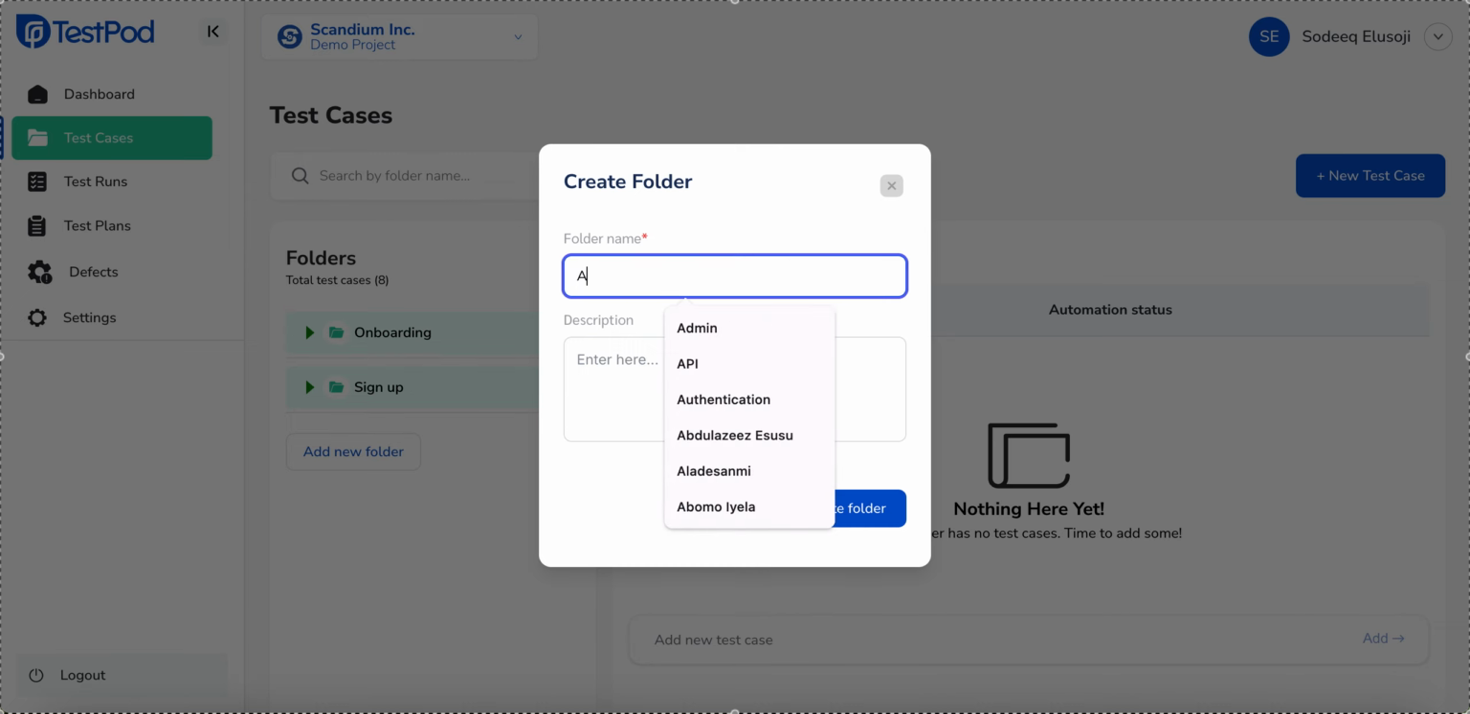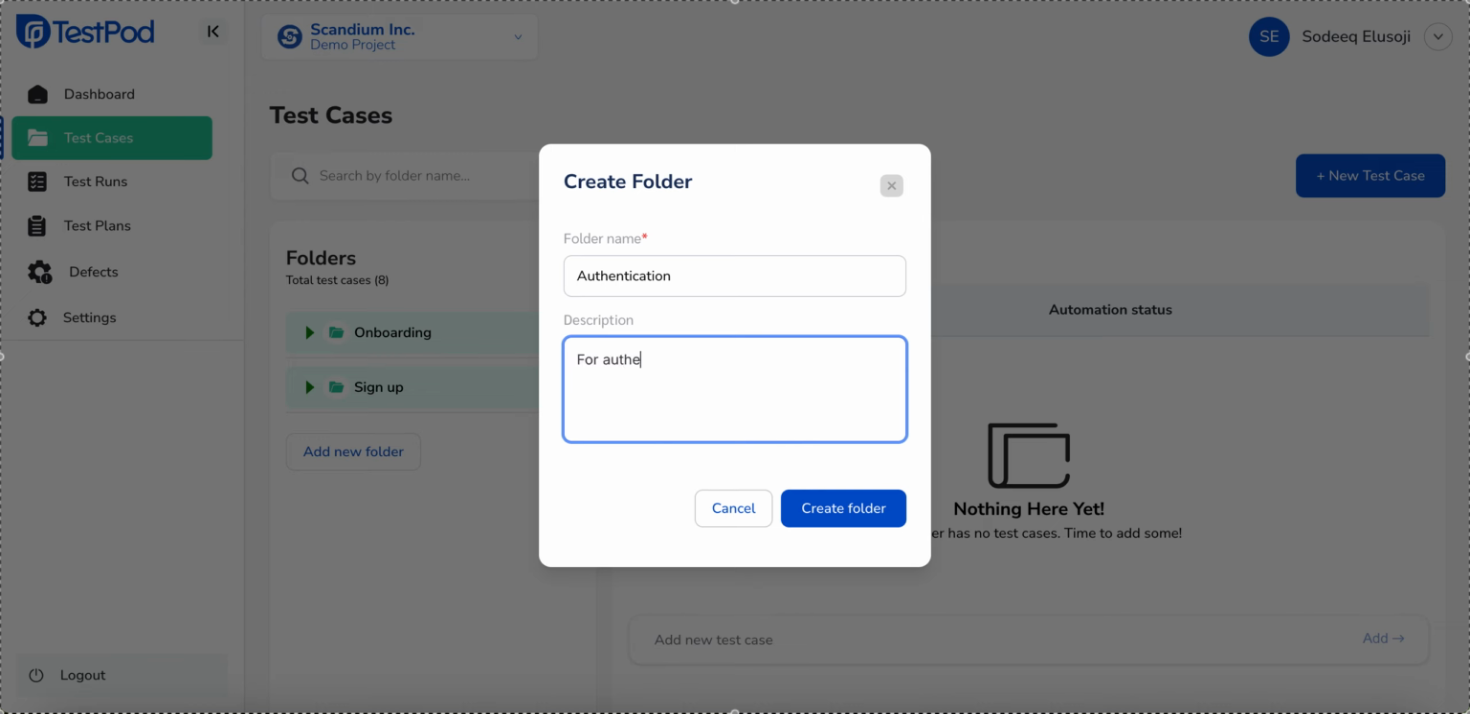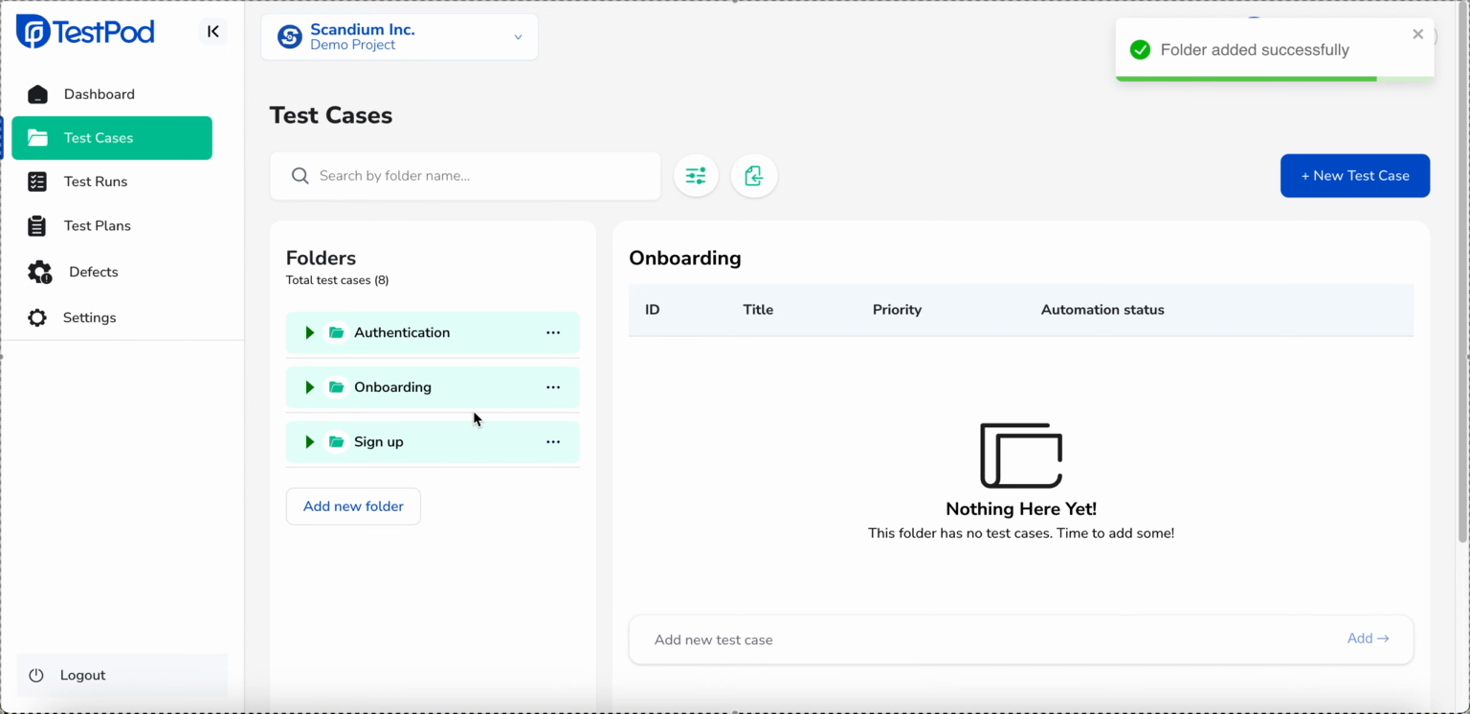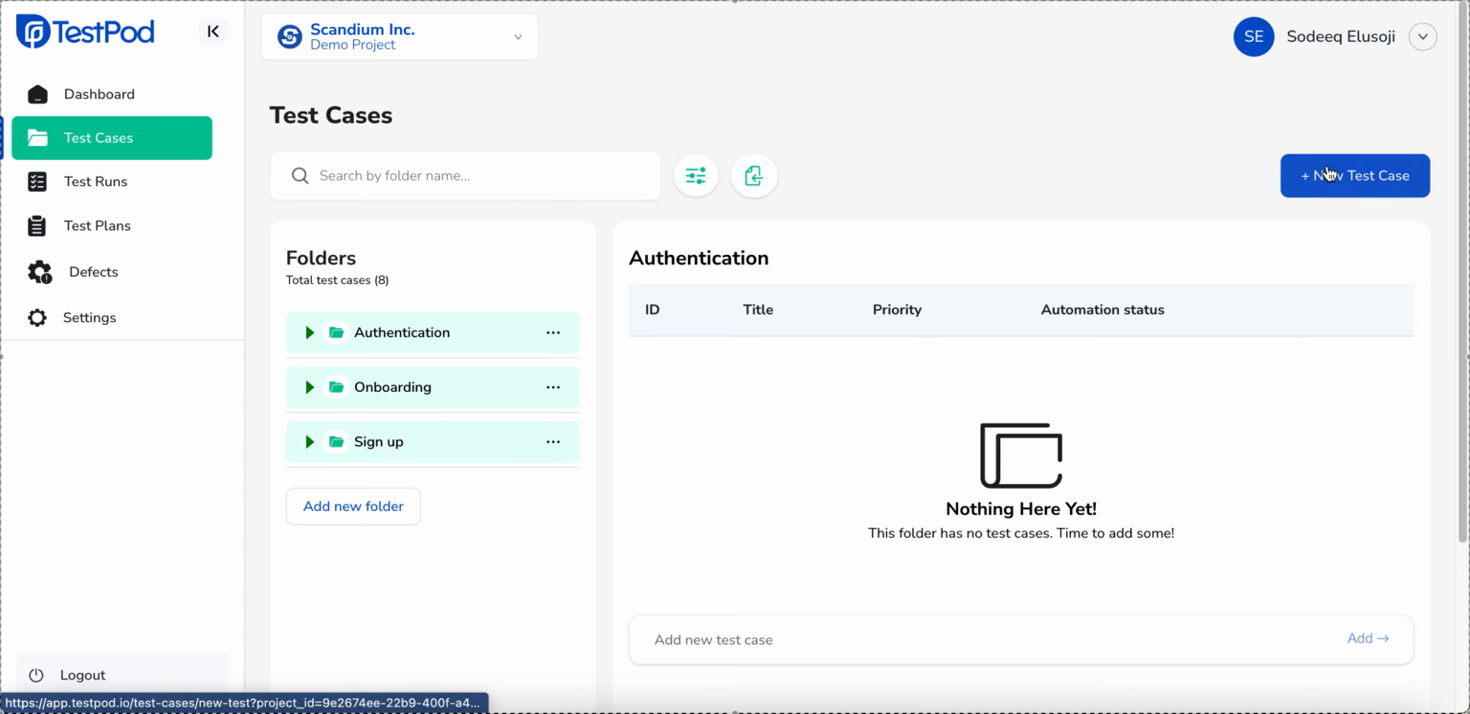So I could use an example here. So you create folder. You can open a folder to look at the test cases within the folder. If you click on the folder, it gets activated here and you can see if there are test cases or not within the folder. So I'll go on to create a test case within this folder.